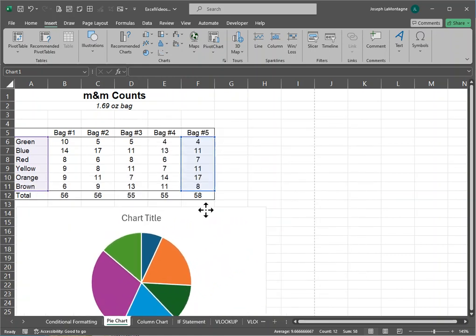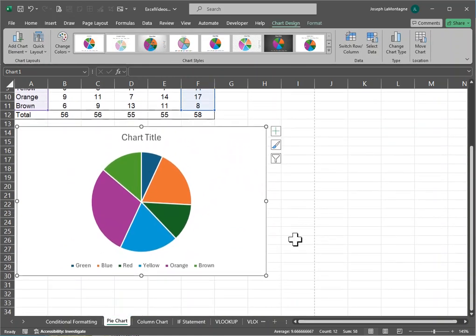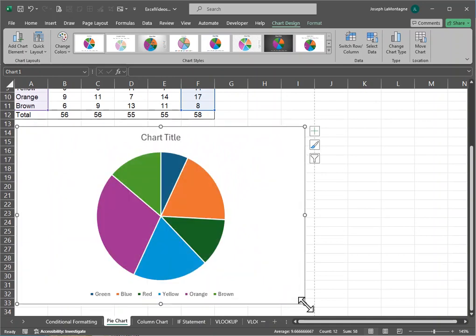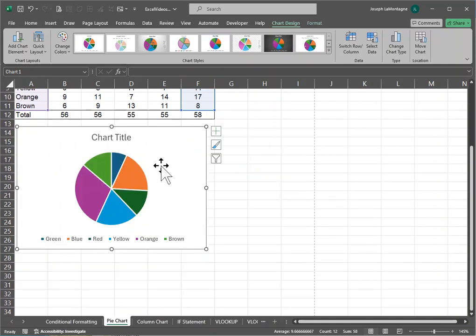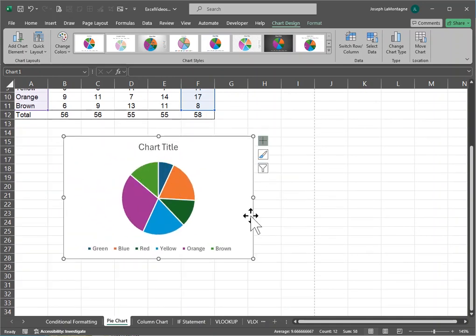Good idea to move it off your data. And I'm going to scroll this down a little bit. I can make it bigger, and I can make it smaller. And you'll notice that it does come with some information already present. You should always have a title.